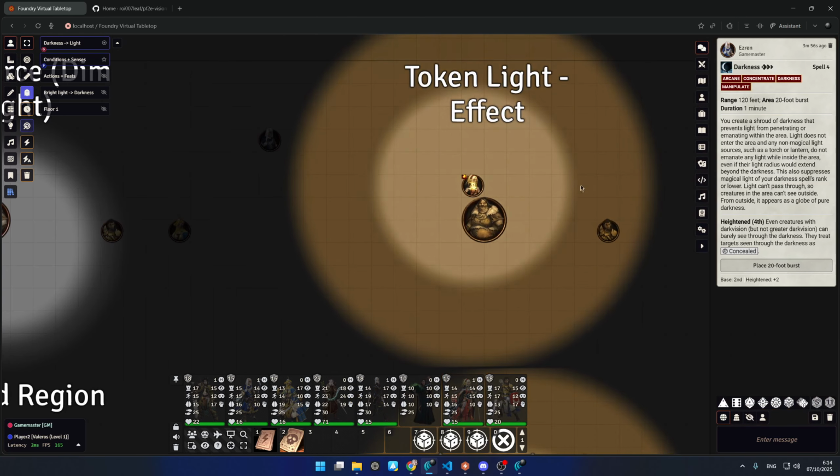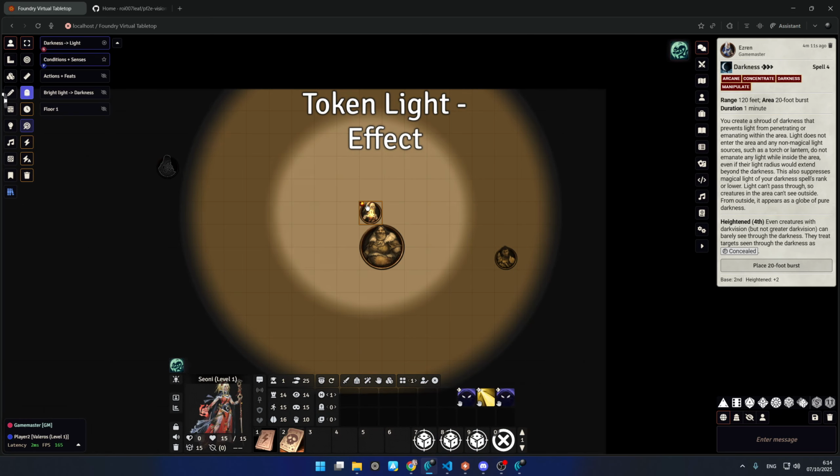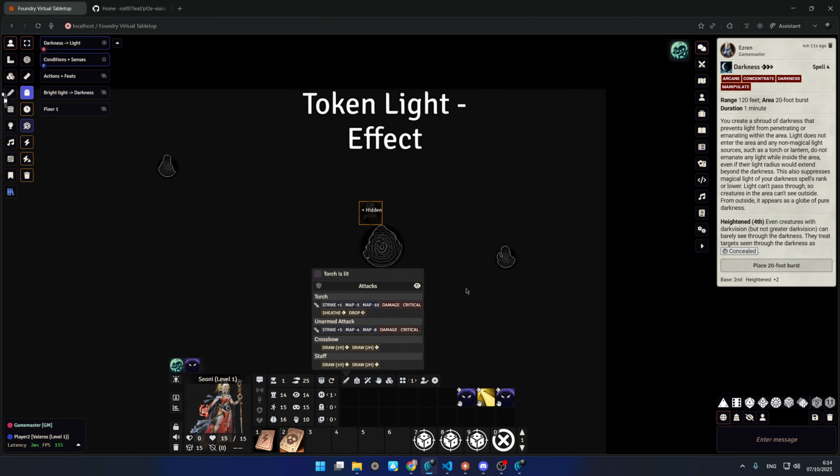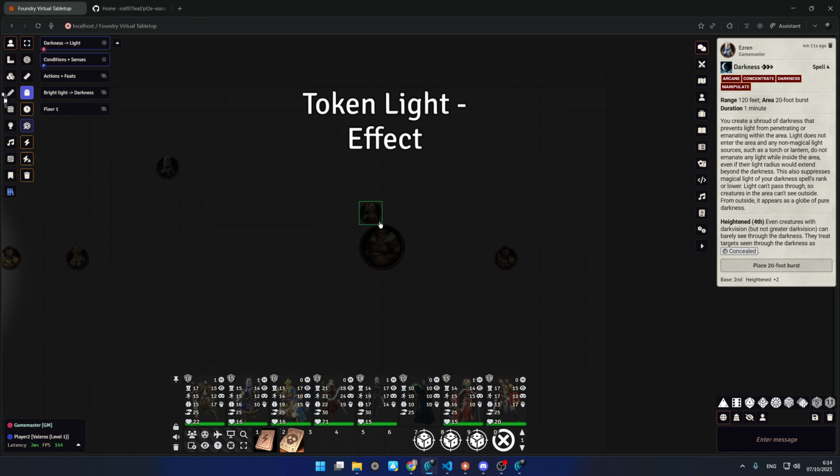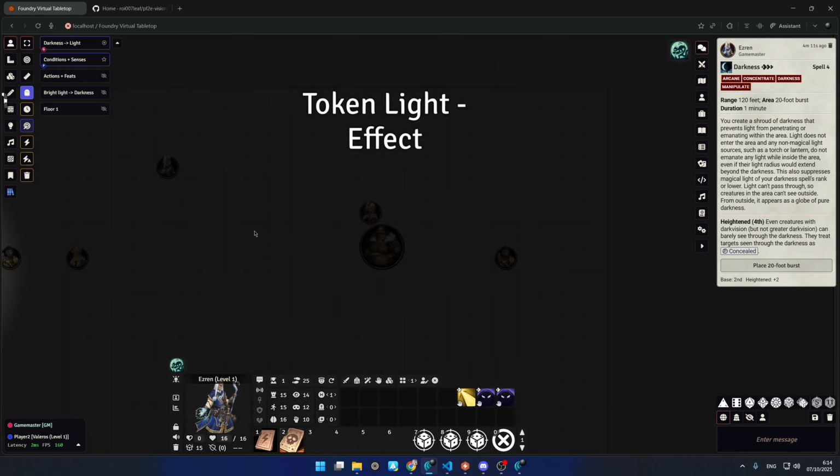It also works with token lights. So I have Sione here. If I drop a torch, you can see that they're all seen as hidden from guys that don't have dark vision. Remember, these two have dark vision.